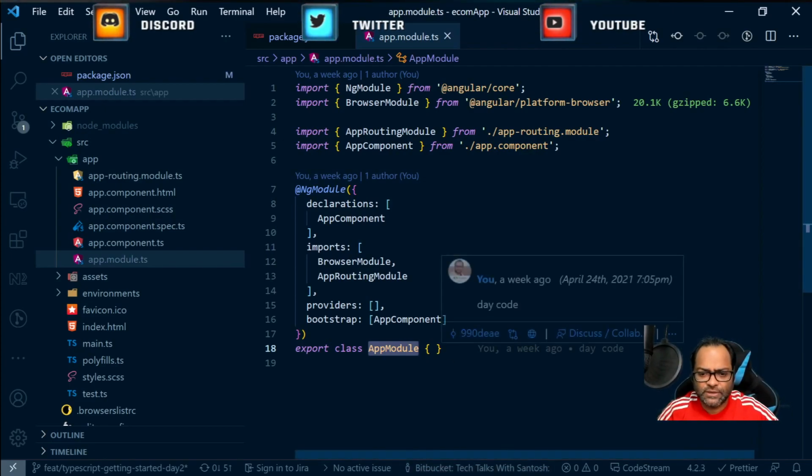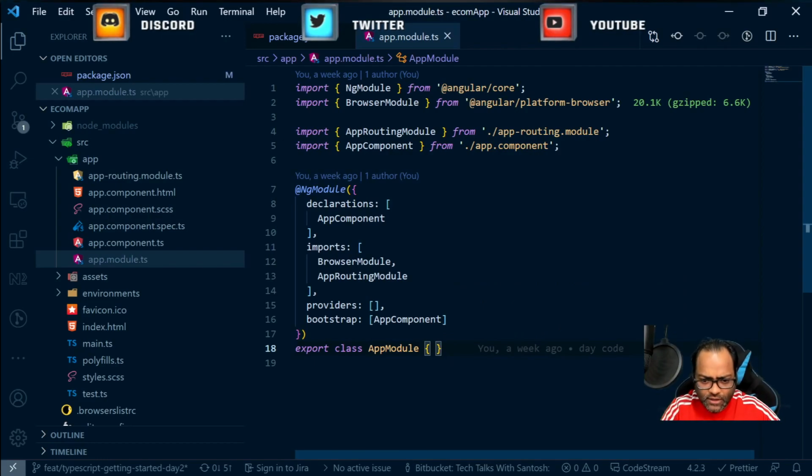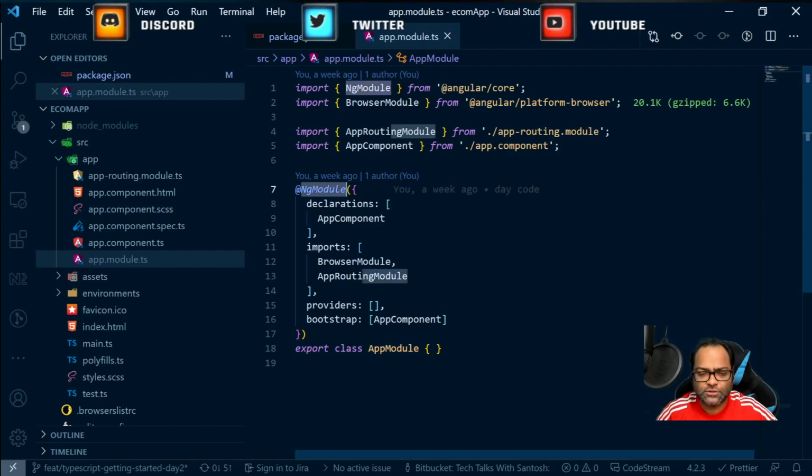So that's for the future, but let's talk about what we have here. We have a class which has a decorator called @NgModule. All these decorators, right? You will find multiple decorators being used as we move ahead.